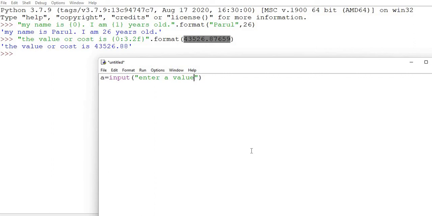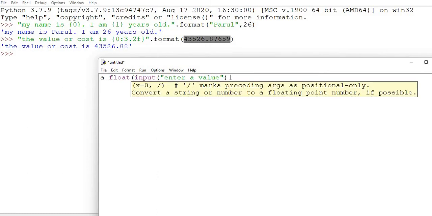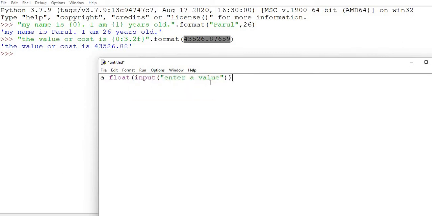Okay, so what we have to do is, because all these values are going to be string, when input function is used, value will be automatically a string. So we want that when enter a value, message will be printed on the screen, the value will be a string. Now we want that it should automatically be converted to a float, because we are using float value here. If you want int value, you can use int function. Since we want float value, we're going to use float function. So this whole statement is going to be inside float. Now when the value is entered, it's going to be converted into float.